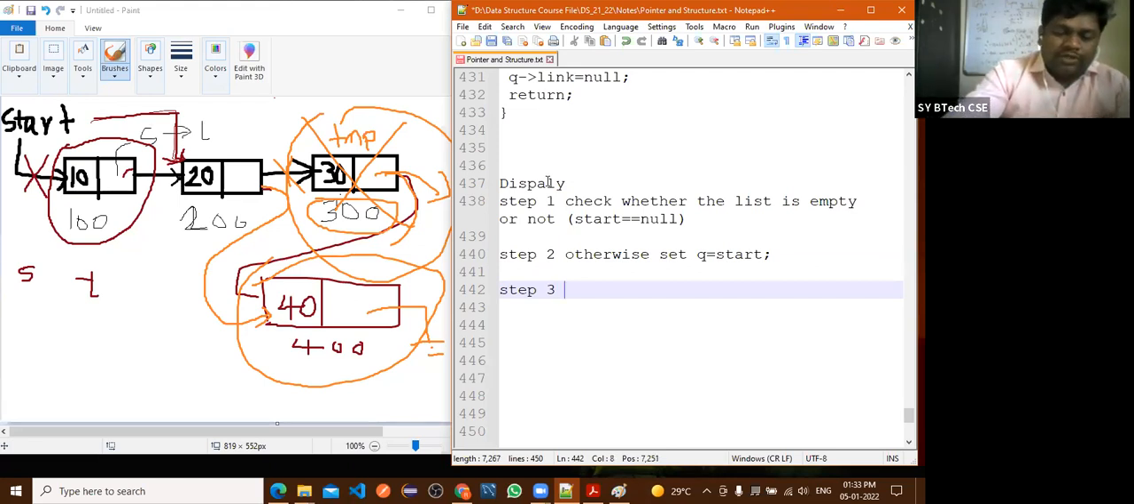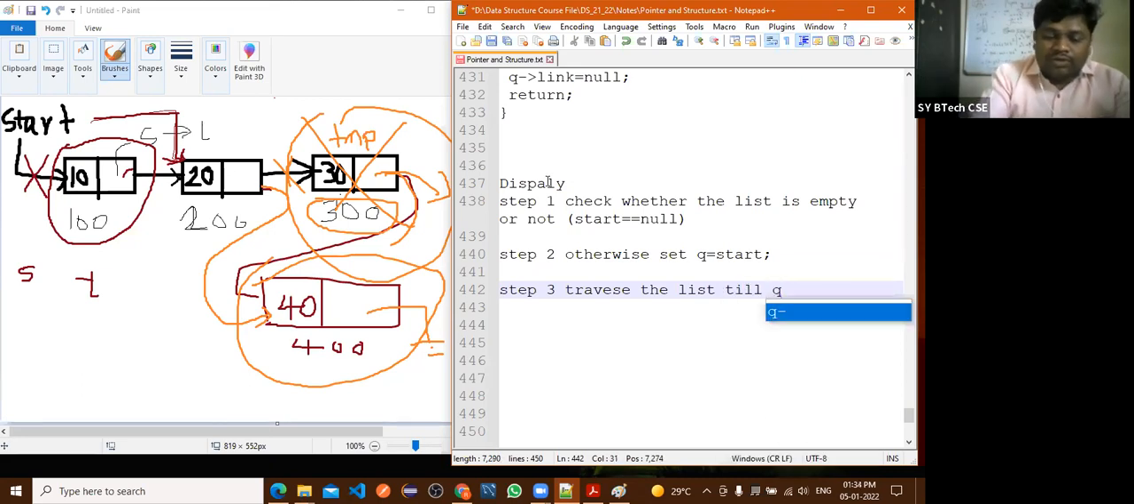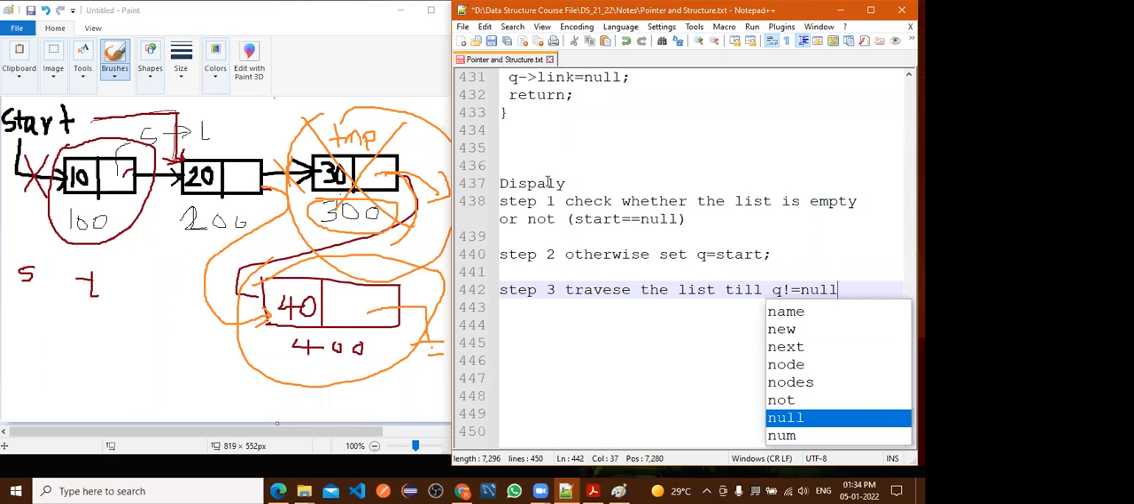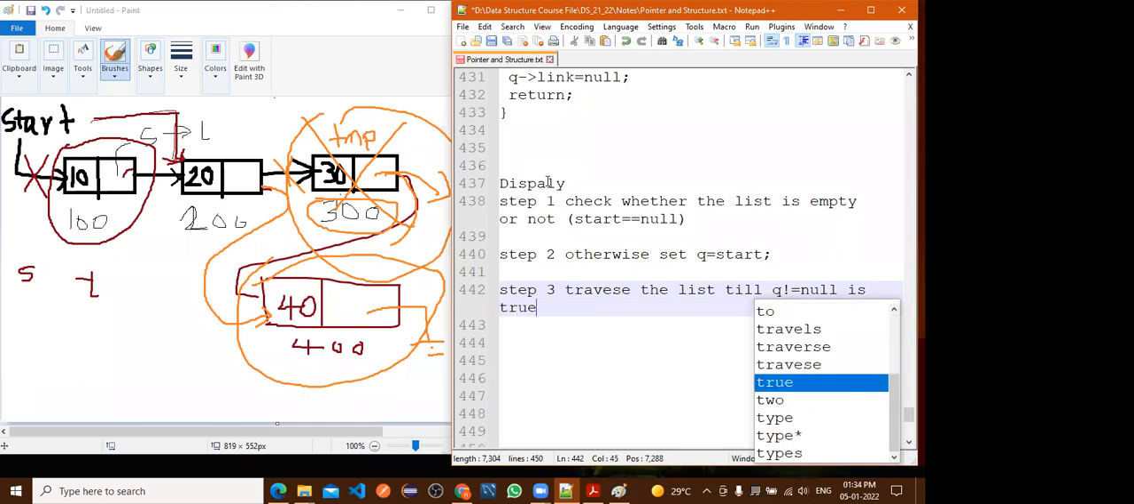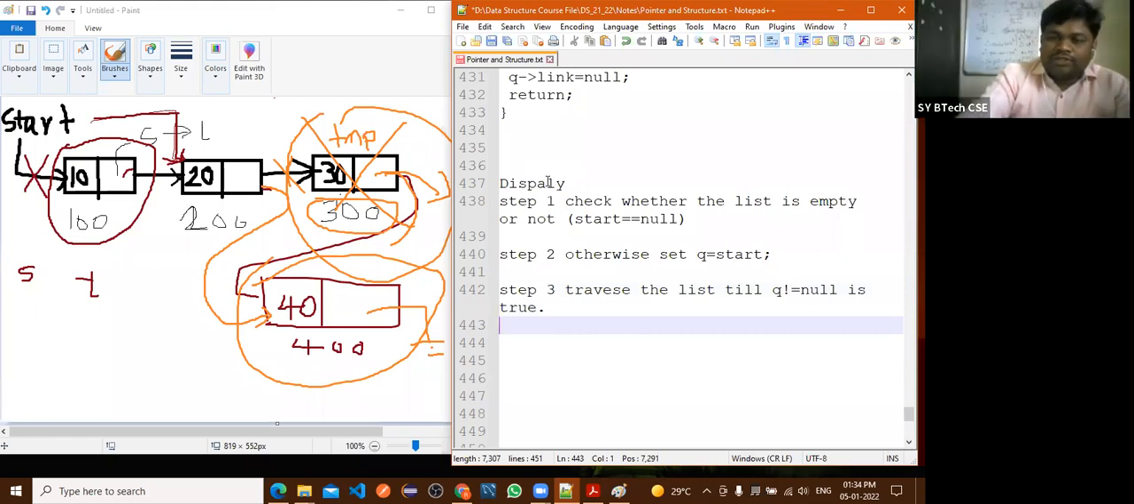We need to traverse the list till what? Q is not equal to null. Yes. Right. Traverse the list till Q is not equal to null.